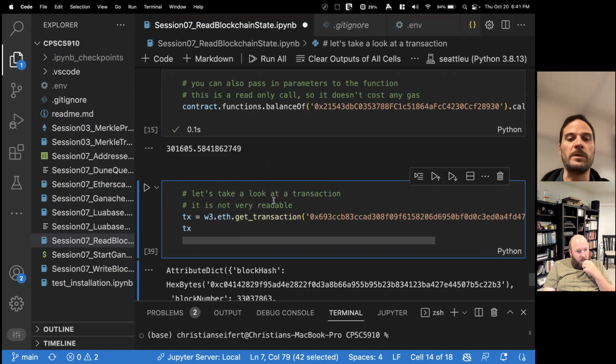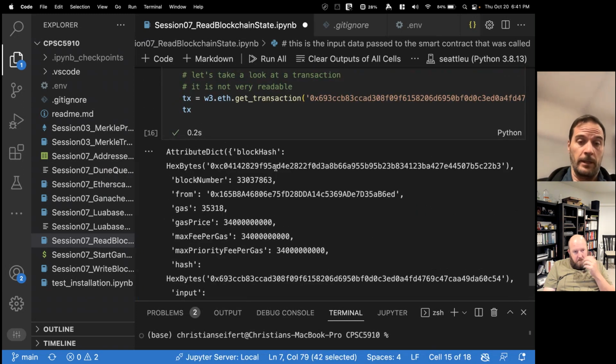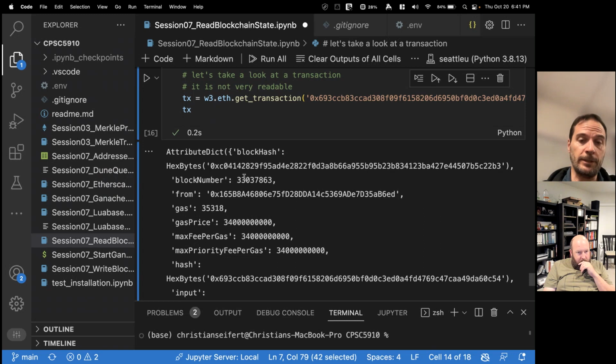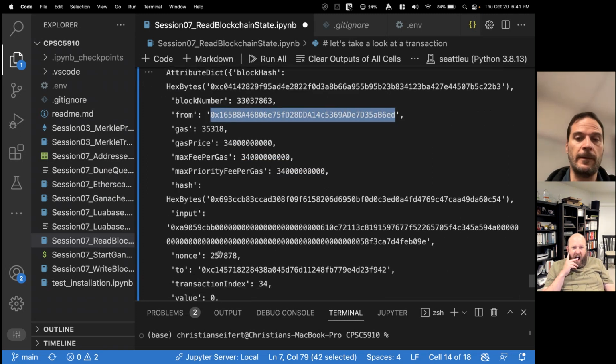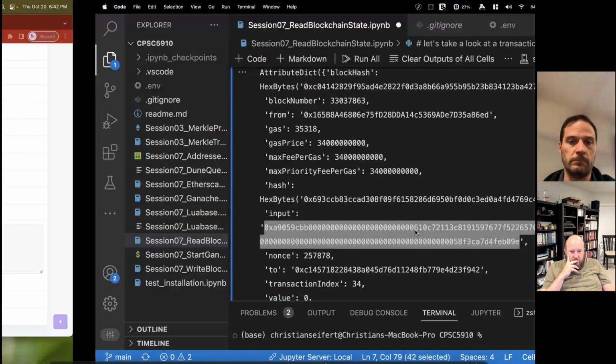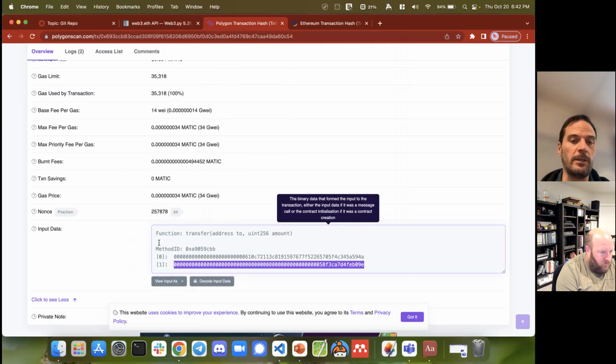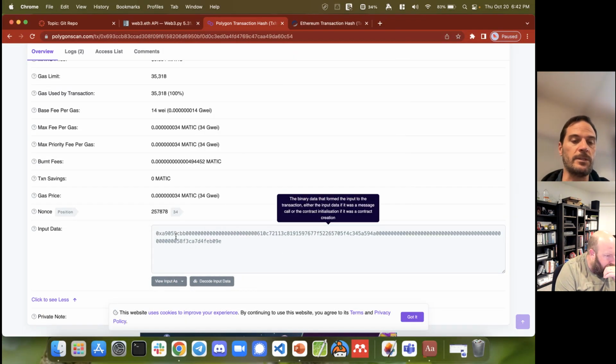And so now let's take a look at what we see when we pull this up through the Web3 API. And so you get the hash, you get the block number, you get the from, gas price, etc. And then you get the input here, which is essentially the input data that gets passed along with the transaction, which is equivalent to this string right here. This first 4 bytes is essentially the function selector.